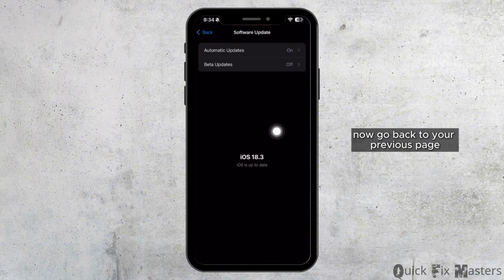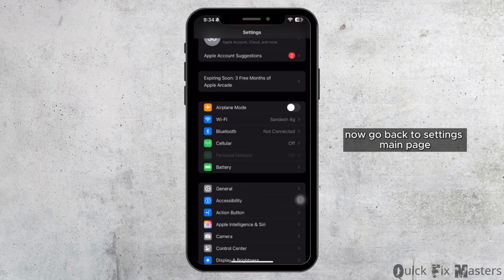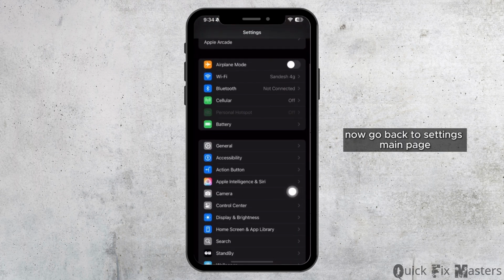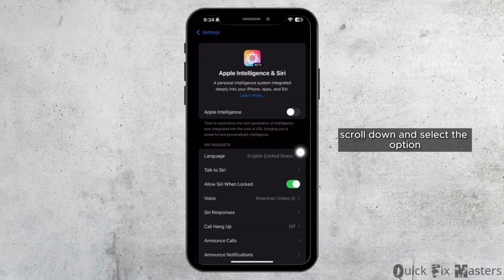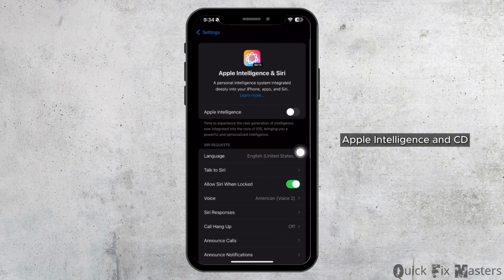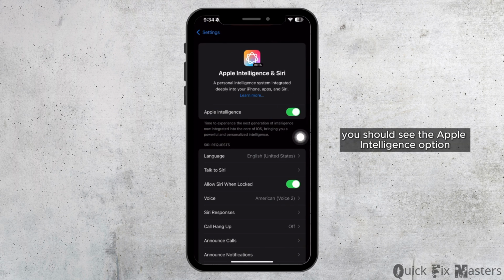Now go back to your previous page. Now go back to the Settings main page. On your Settings main page, scroll down and select the option Apple Intelligence and Siri. On this interface at the top, you should see the Apple Intelligence option. Make sure that you turn on that option. Once you do that, your Apple Intelligence will be enabled.